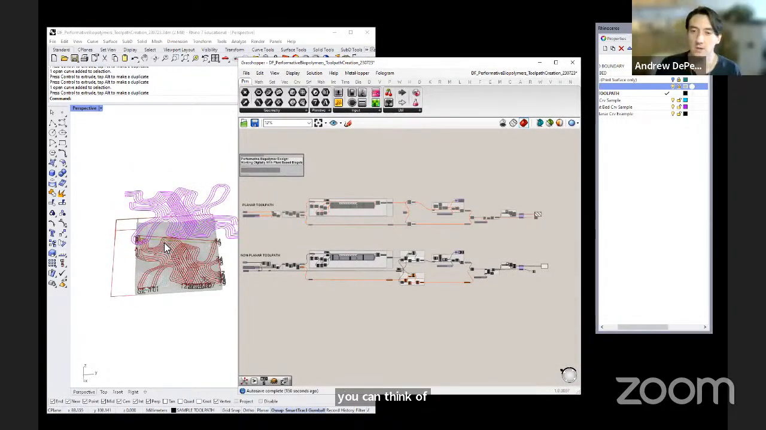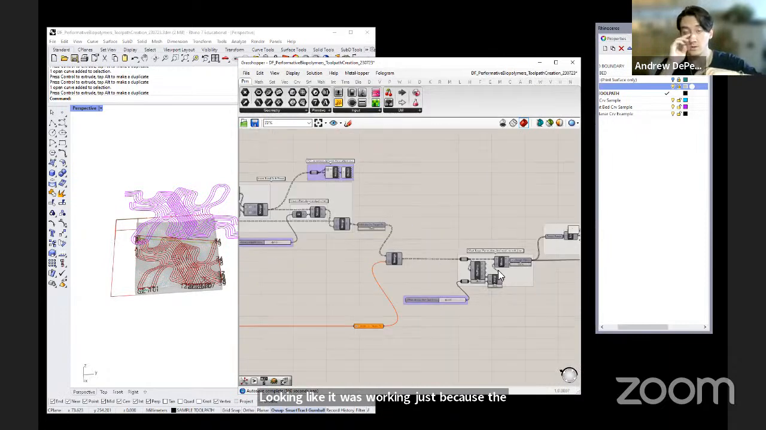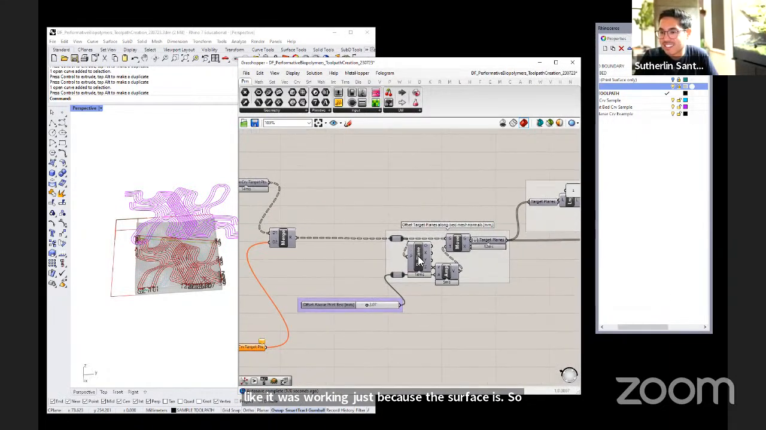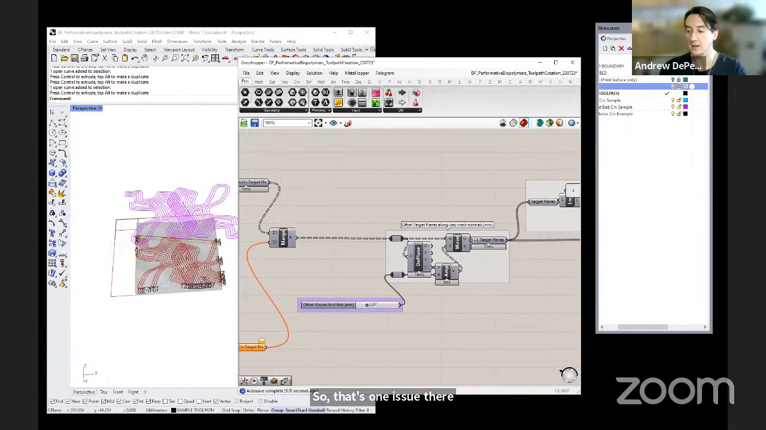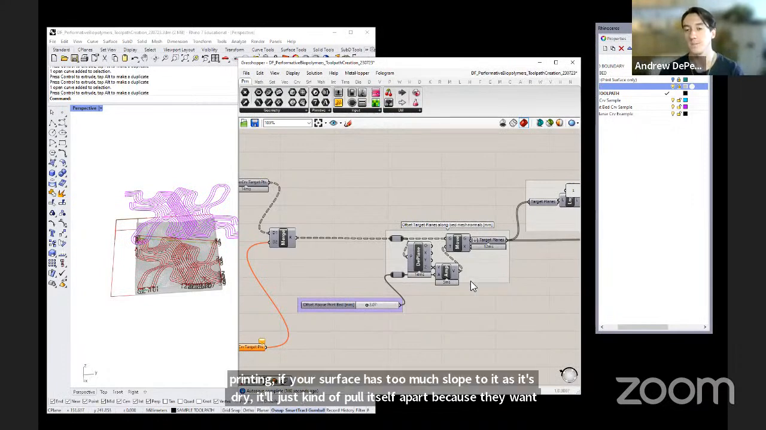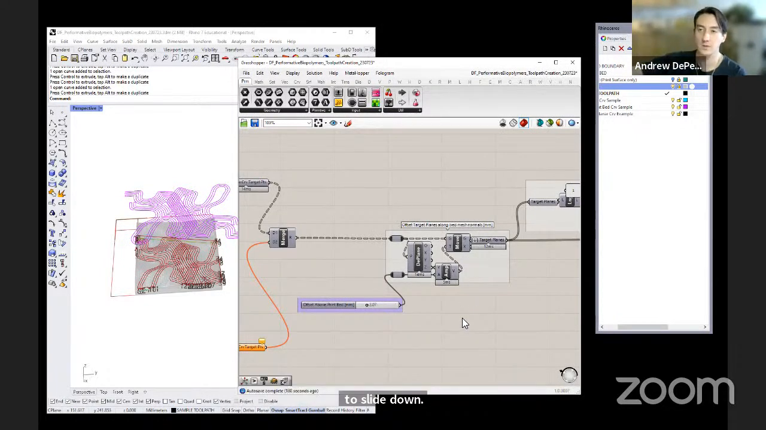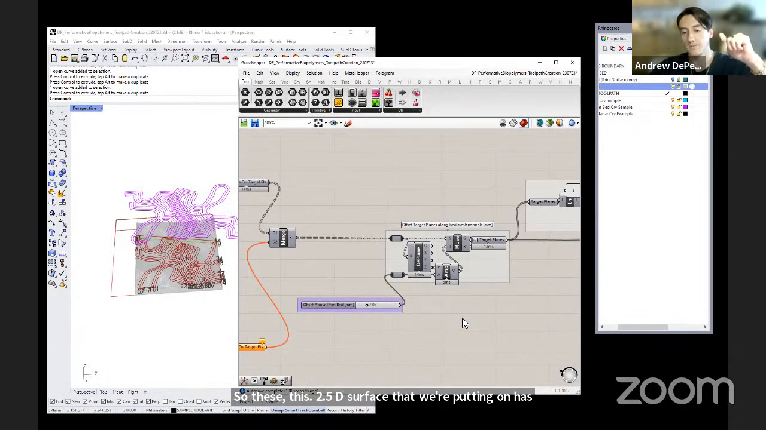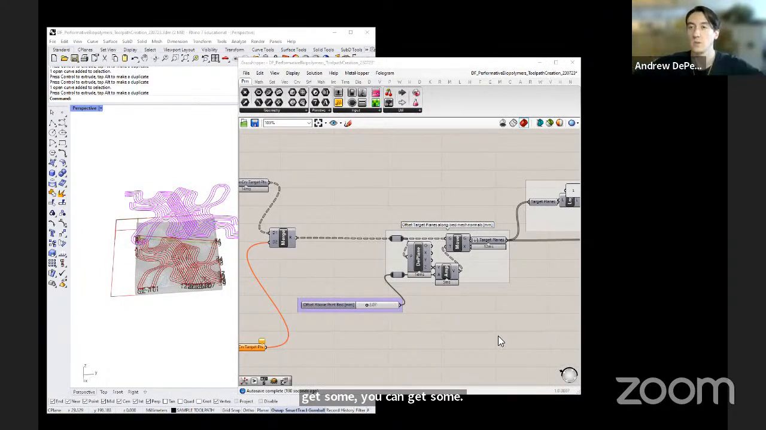No, I think you hit everything, and it also looks to me like the offsetting wasn't looking like it was working just because the surface is so subtle. That's one issue that we've had before, where with this kind of printing, if your surface has too much slope to it, as it's drying, it'll just kind of pull itself apart because it will want to slide down. So this 2.5D surface that we're printing on has very subtle rounded slopes to make sure that you can get some 3D figuration without running the risk of the print tearing itself apart.